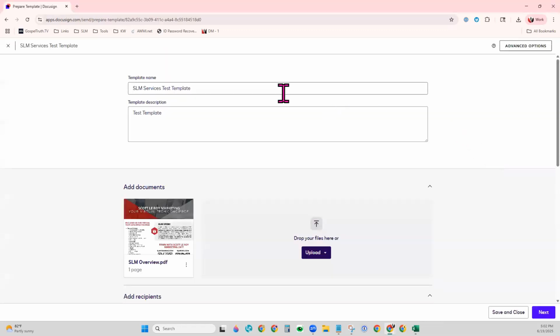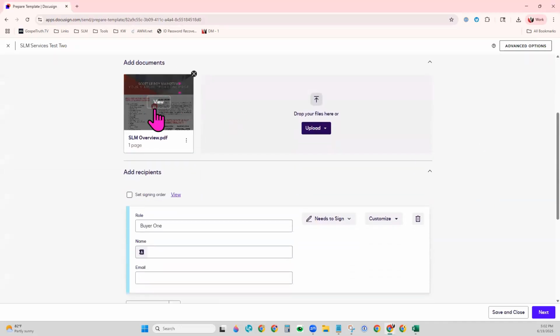From here, you can make changes to the template name and even the template description. You can just put your cursor in those fields and go ahead and make an adjustment to that. And then when you're done there, scroll down, and this is where you have your document. You can view to preview it if you would like. Just know that your fields will most likely not show. It will just be a sample preview. You can even upload other additional files that you would like to add to this template.